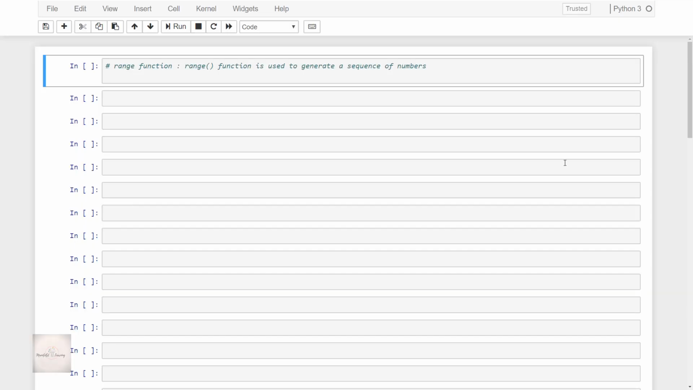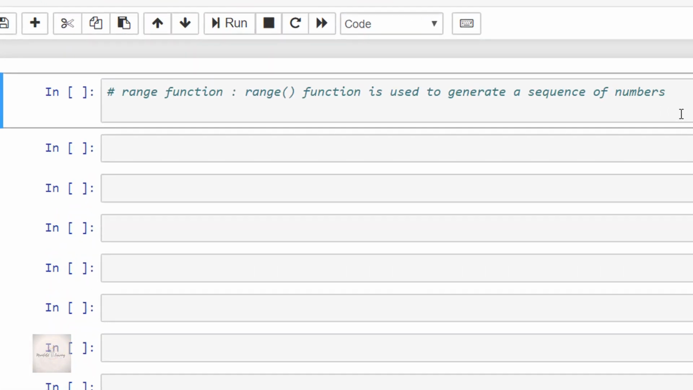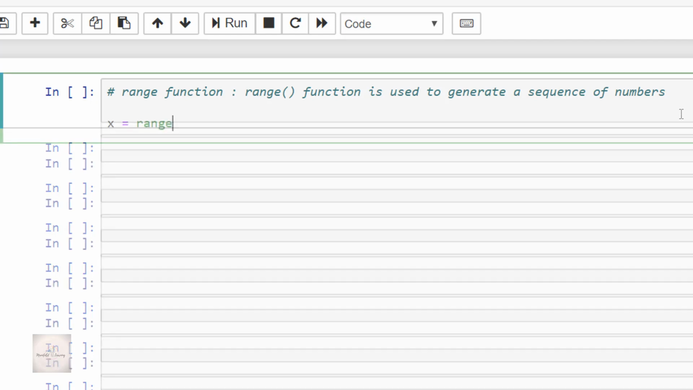In this video, we are going to learn about two important inbuilt functions in Python which we use often while programming in Python. First is the range function. We use the range function to generate a sequence of numbers. What it actually does is, it accepts an integer and returns a range object, which is a type of iterable. So to illustrate the same, I'll call the range function like this.